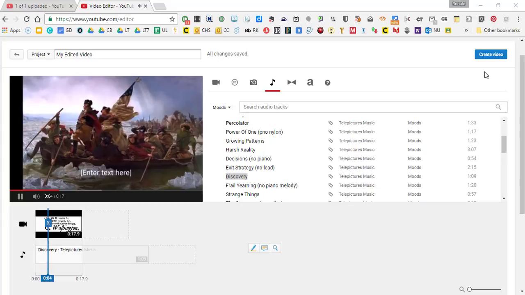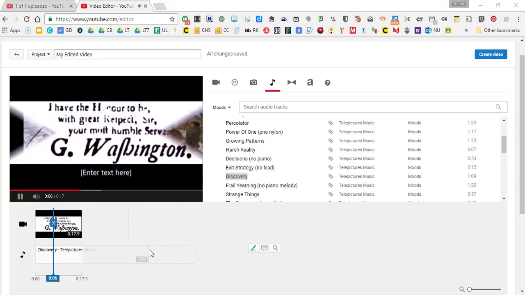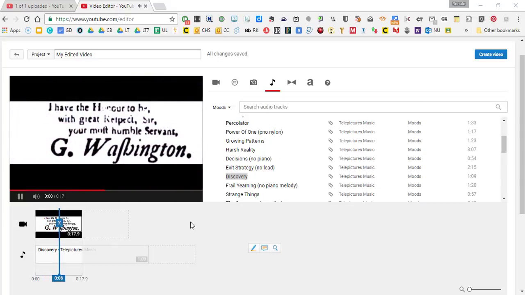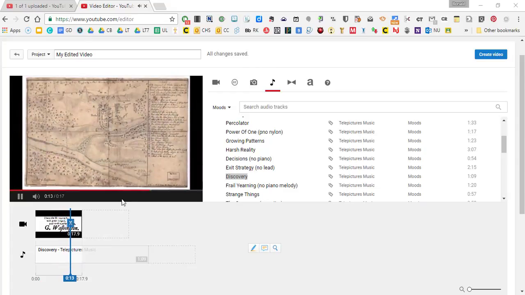So now it's playing both my voice and the music, and we can trim this down, we can move it around, all right? And that's the way you sort of build your music, okay? So let me pause this again.